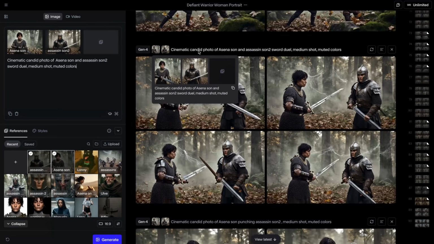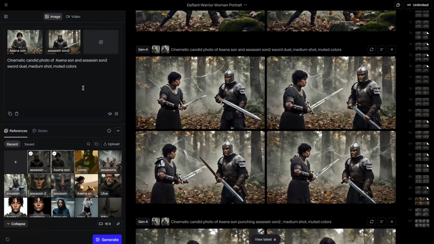Because of this, I always use "candid photo" in my prompts to ensure that characters are not always looking into the camera, but it looks more like a photo has been taken right in the middle of action and they are not actually aware of it.